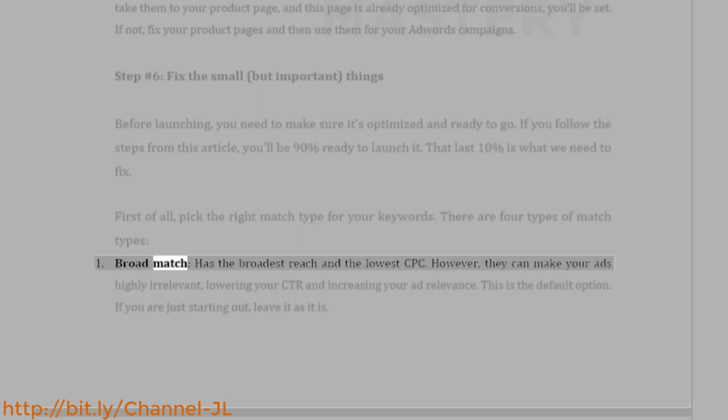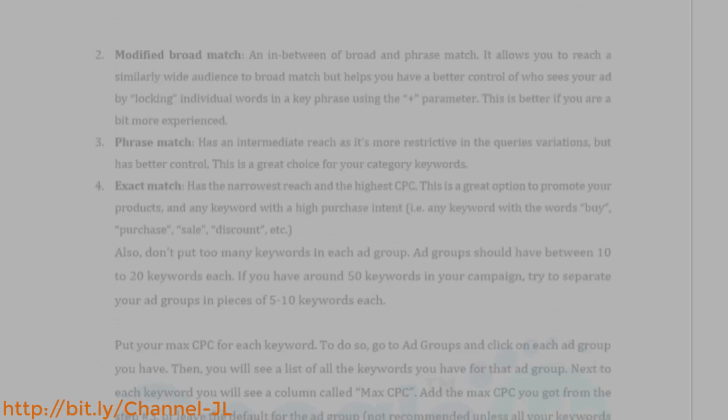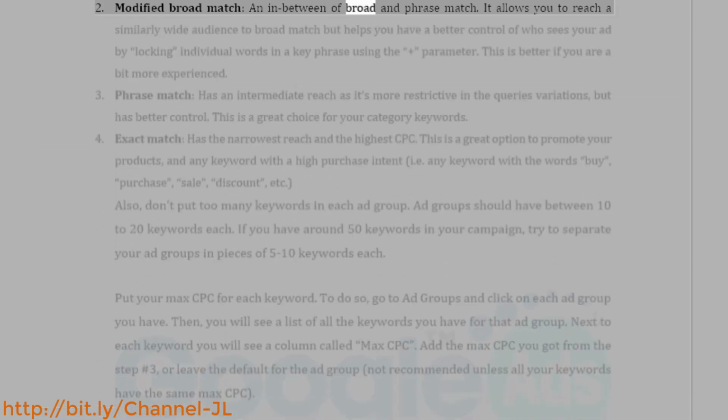1. Broad match has the broadest reach and the lowest CPC. However, they can make your ads highly irrelevant, lowering your CTR and increasing your ad relevance. This is the default option. If you are just starting out, leave it as it is. 2. Modified broad match, an in-between of broad and phrase match. It allows you to reach a similarly wide audience to broad match but helps you have a better control of who sees your ad by locking individual words in a key phrase using the plus parameter. This is better if you are a bit more experienced.